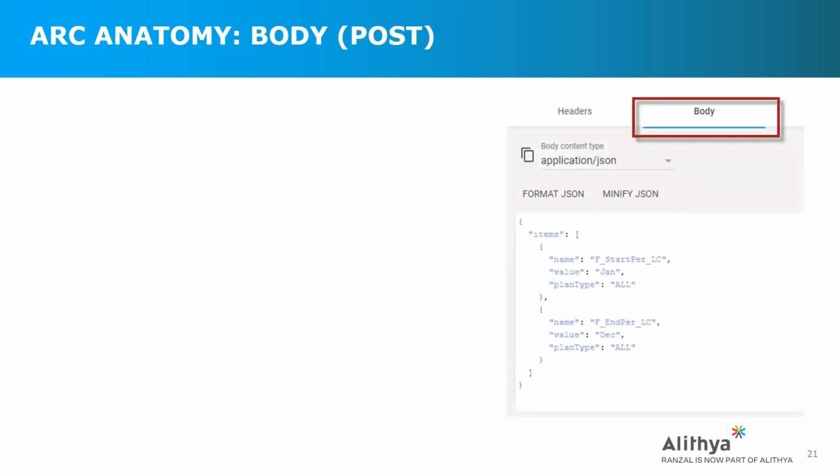The body, this is only applicable to post request. I need to send a payload of instructions to the application to say, okay, update substitution variables. That was the post request. The body says, well, okay, I know we're updating substitution variables. Which one and which values? So the name is which one. The value is the actual value you want to set for that. And then in this case, which plan type does it apply to? Does it apply to all plan types or a specific plan type?